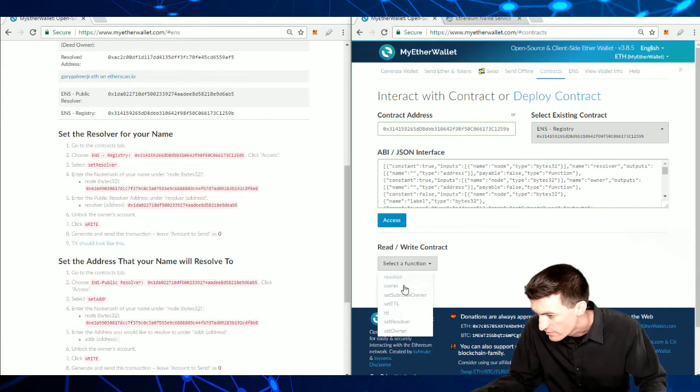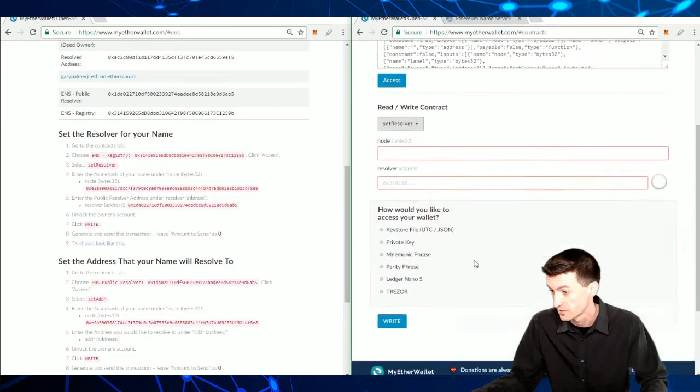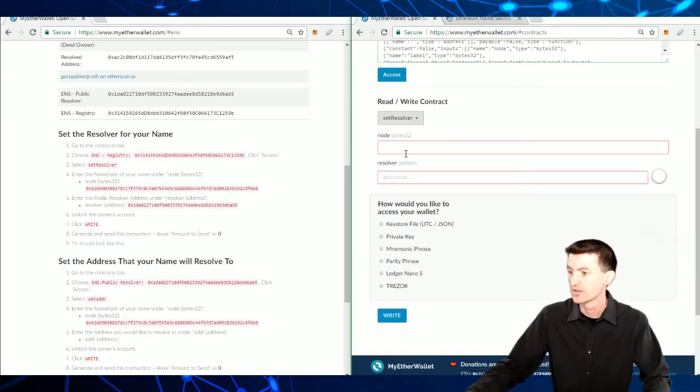So we have resolver, but separately we have set resolver. We want to click there. Opens up this little box right here. Gives us two fields. We have the node for the bytes 32, and then we have the resolver address.